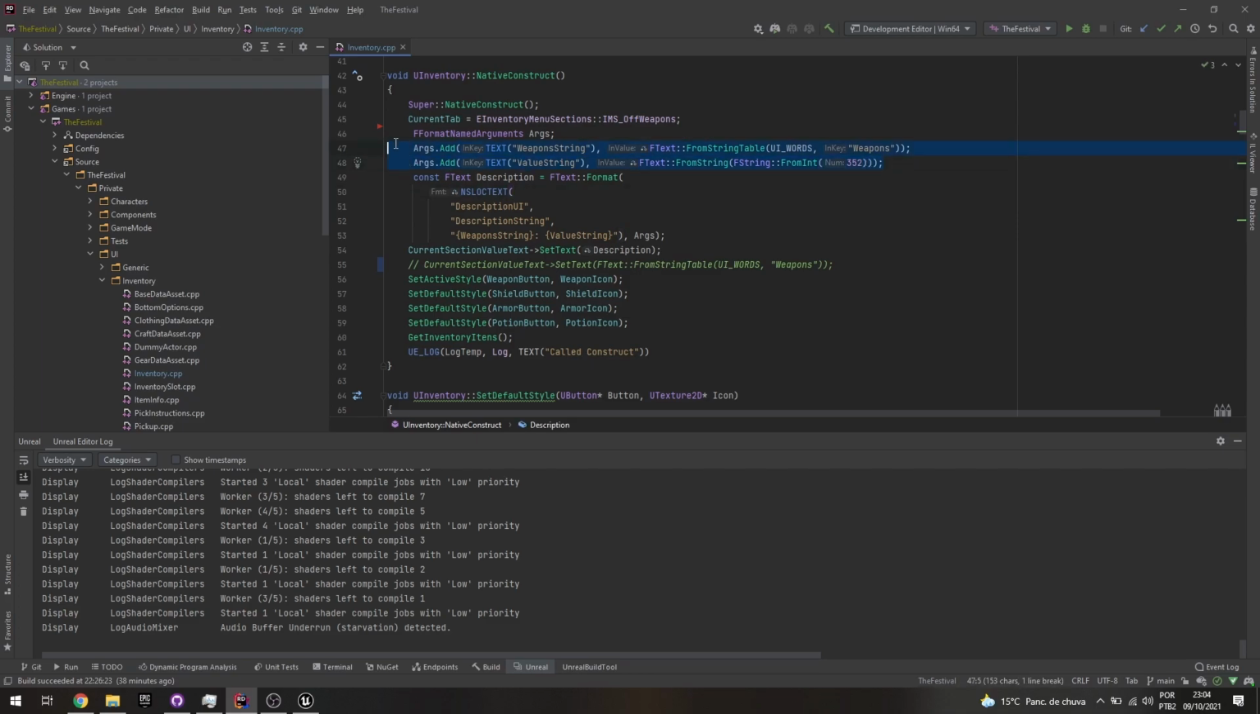Once you create those arguments, now you need to concatenate them into an actual text, which I call description. So I create a variable called description, and that receives a format, which receives this macro called NS_LOCTEXT, which is basically doing the whole localization system for me. I'm just creating a string somewhere in the environment, called description UI. The key itself for that environment is description string, and what that brings to me is the concatenation.